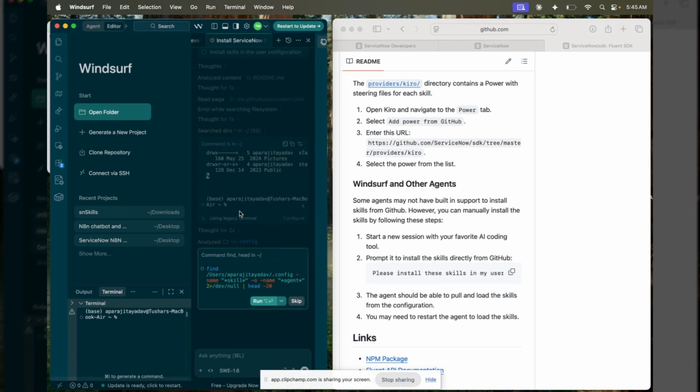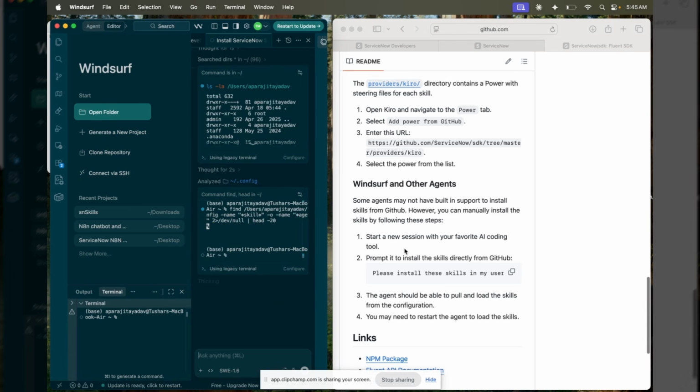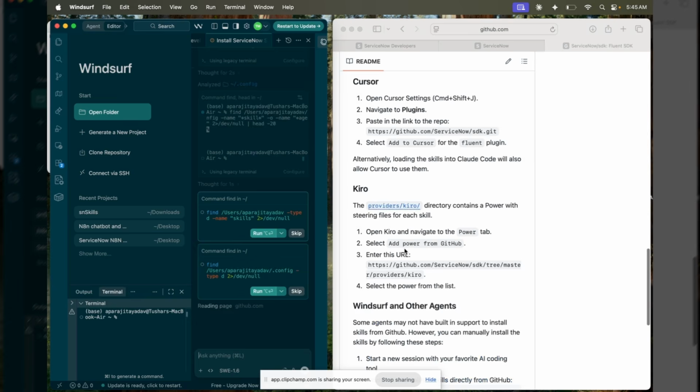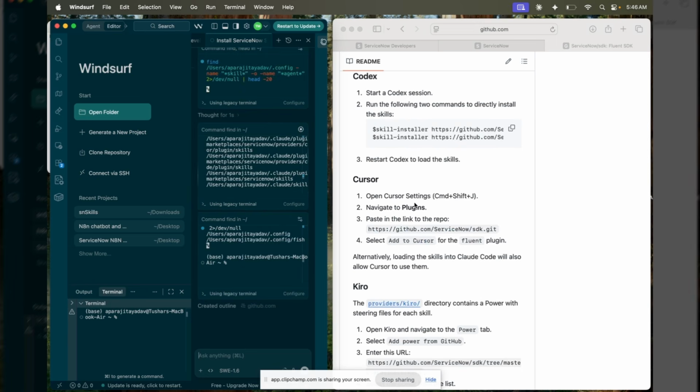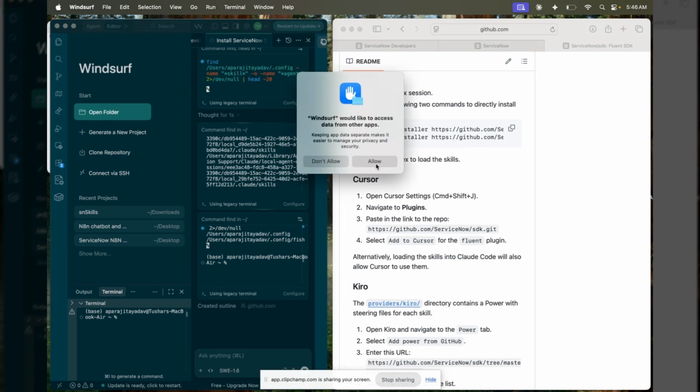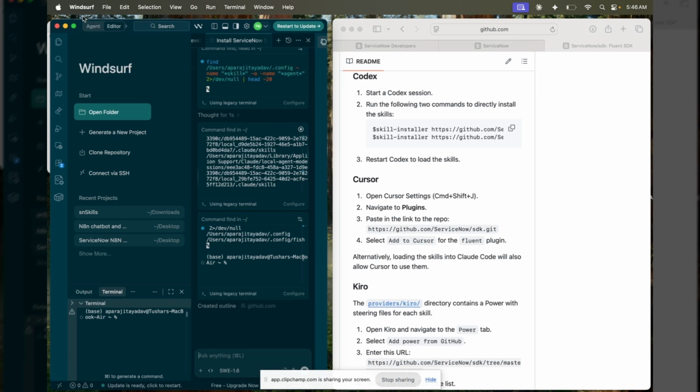Now for Cursor, it is also very similar. In Cursor, you have to go to plugins. You can simply run this command to go to plugins, and then just paste the link and select add to Cursor for the Fluent plugin. That will add this plugin into the system. Got it? So this is how you will do it in Cursor.